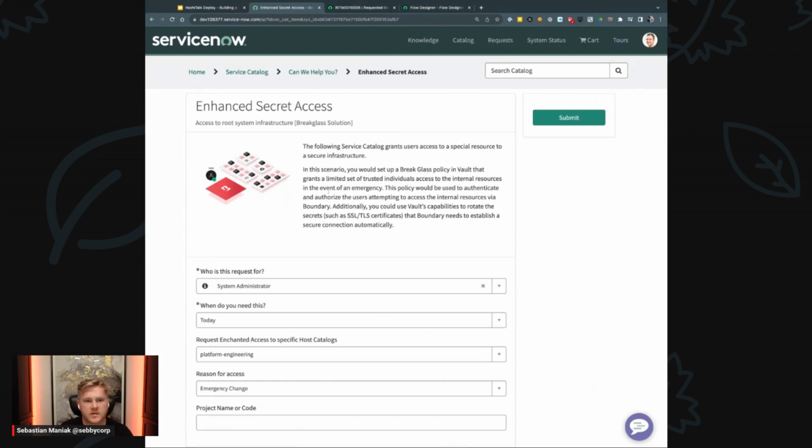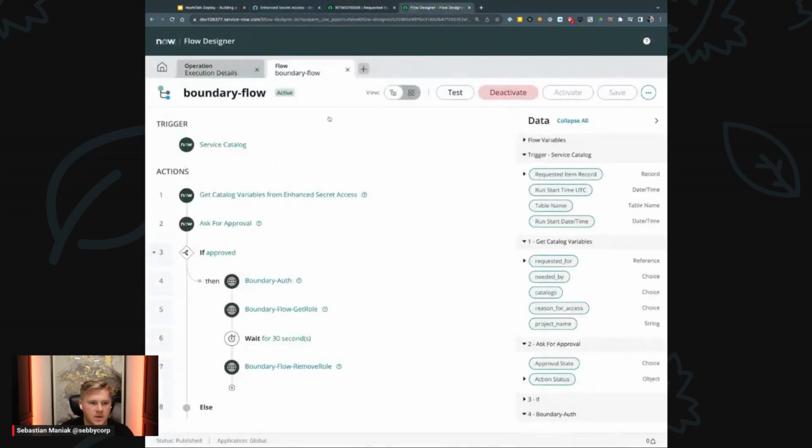So that's the service catalog that we built. Then inside of that service catalog, or inside of this flow, we have specific actions. We get all the variables from that form. We ask for approval, pretty straightforward. If approved, then ServiceNow is going to authenticate to the boundary, so HCP Boundary.